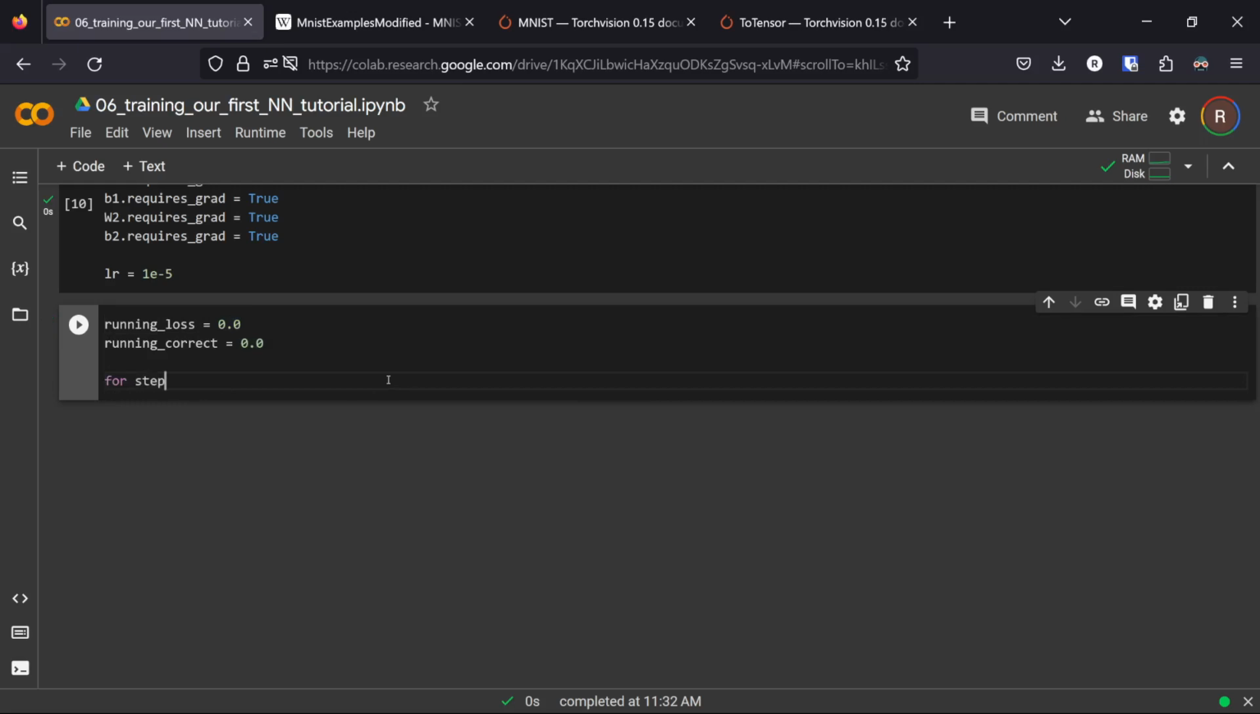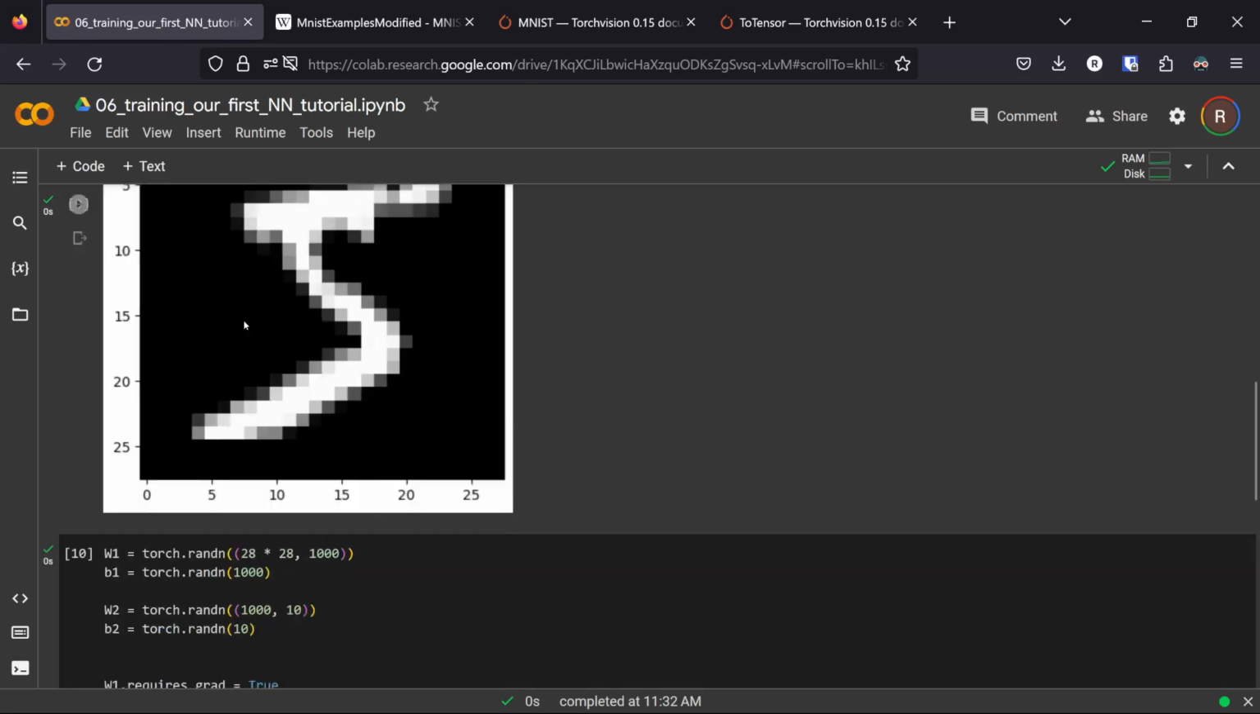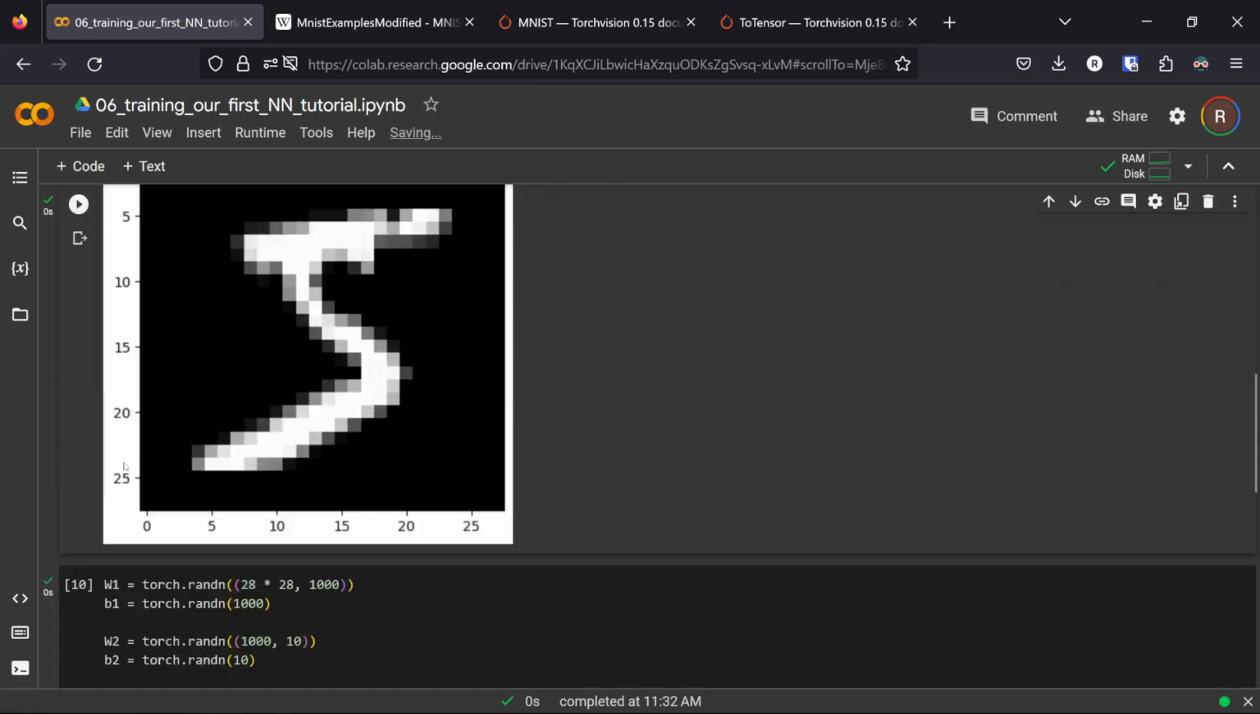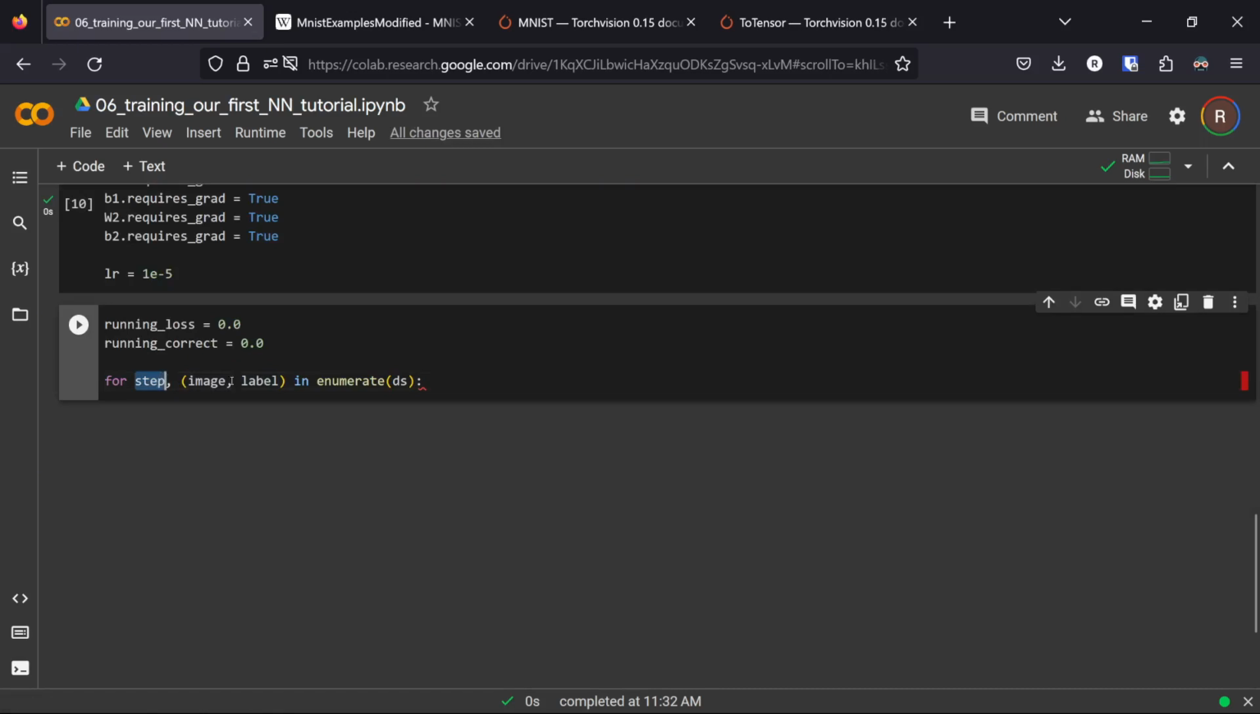So next we're going to have image, label. Actually, wait, we'll do a step as well. Step, comma, so in enumerate ds. So we're looping through the ds and we're enumerating. The ds is going to give these two values like we saw above here, and then enumerate is going to give us at which point in the data we are at.